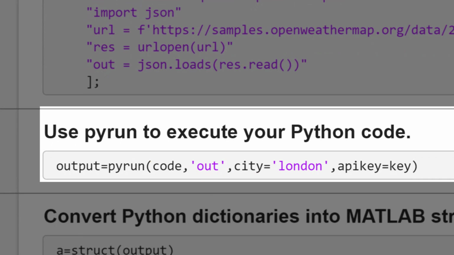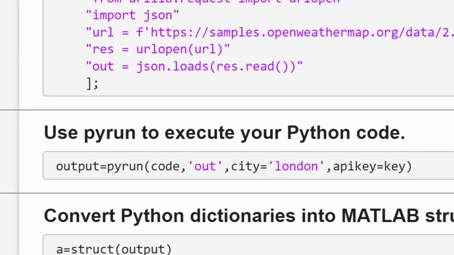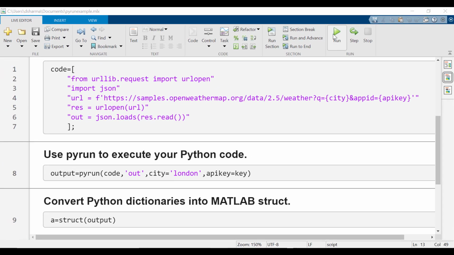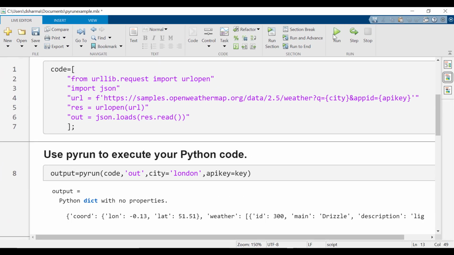We have already stored our API key in a MATLAB variable key. Provide this API key and the desired city name as the input arguments and store the result in the variable output. Go ahead and run the script to get the sample weather data for the London city.